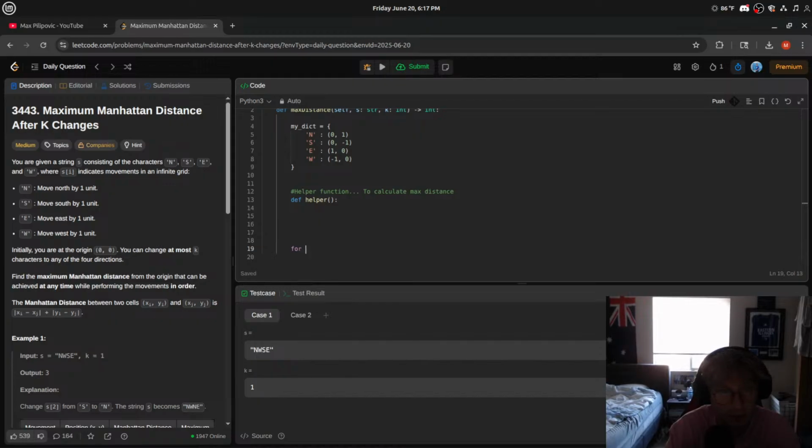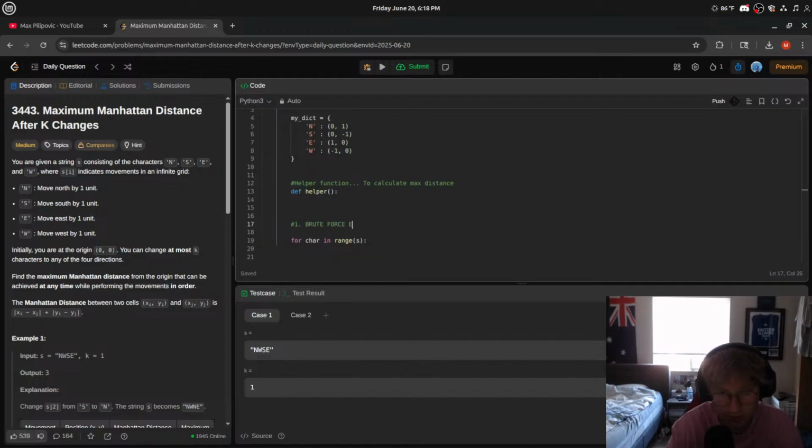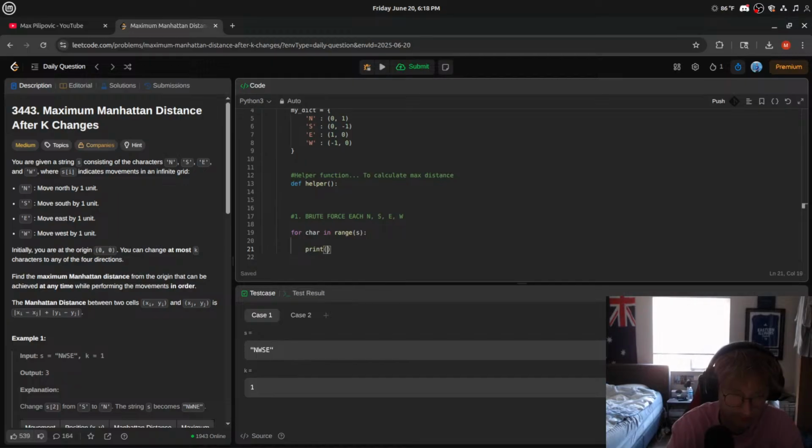So we can go, okay, well, for char in range S, okay, we want to loop through each char, right? And now when we loop through each char, we want to check, what are the 3 things that we want to check, right? We need a brute force, hashtag 1, brute force each north, south, east, and west, right? So that's the first thing. So we get our char. Let's print out char. Let's get rid of this helper function for now.